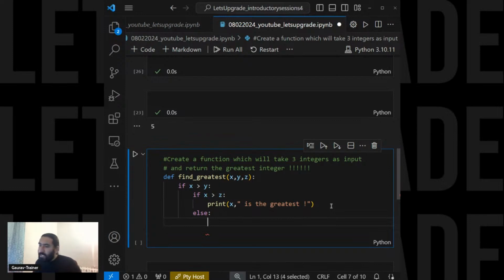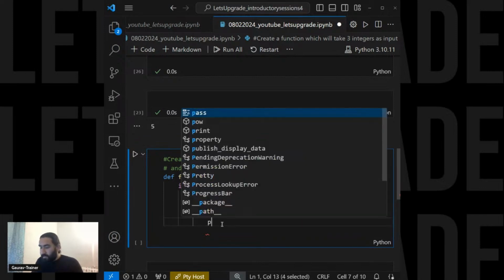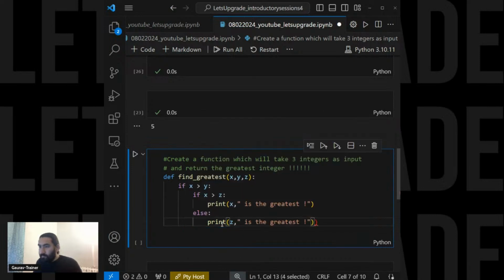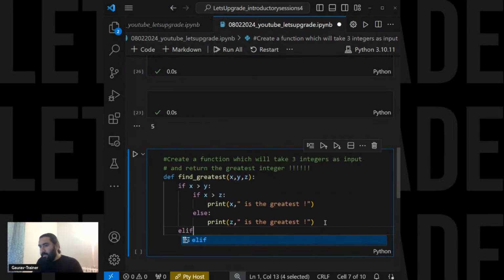Now, if x is not greater than y, so in that case, it is pretty much sure that z is the winner. Why? Because x already defeated y, and if x cannot defeat z, z is the winner, right? So we will just simply use this. We will do print z is greatest.